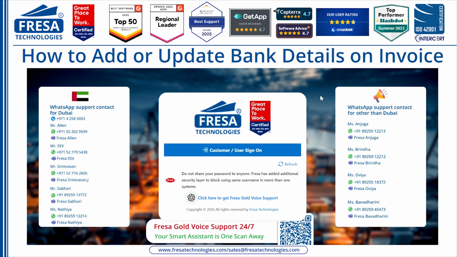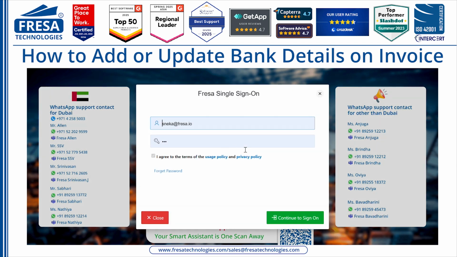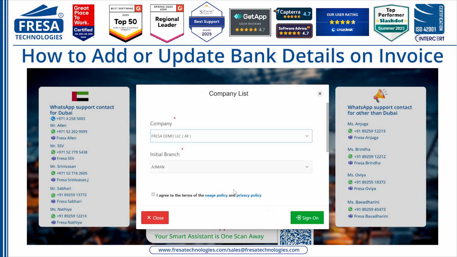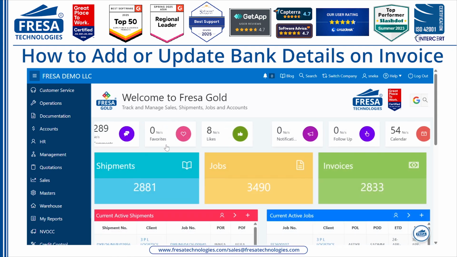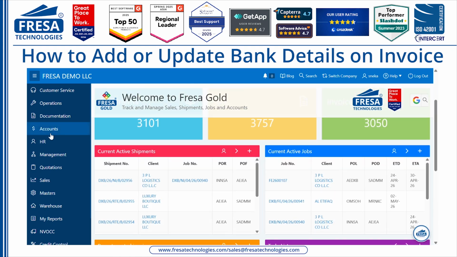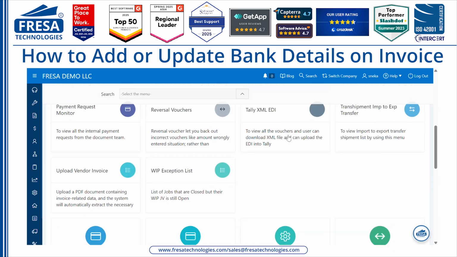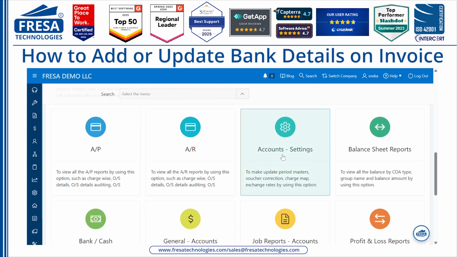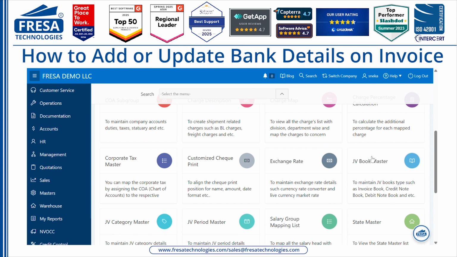In today's video, we'll walk through how to add or update bank details on an invoice in the Fresa application. To begin, log into the Fresa application. Once you've successfully logged in, you'll land on the dashboard. From here, navigate to the Accounts module. Then, select Account Settings, and click on the JV Book Master menu.